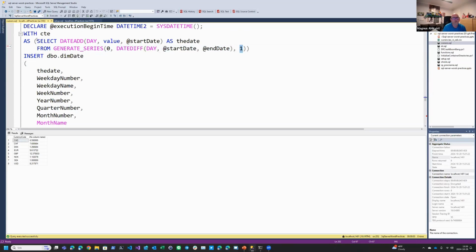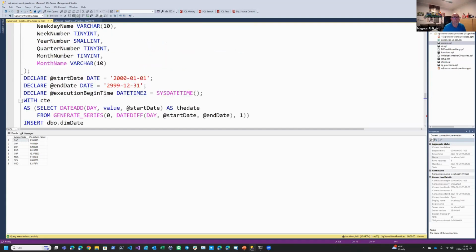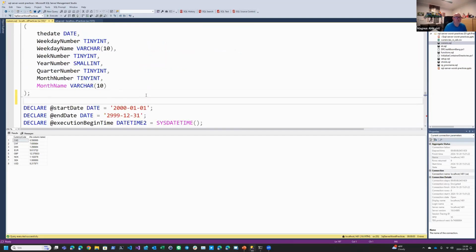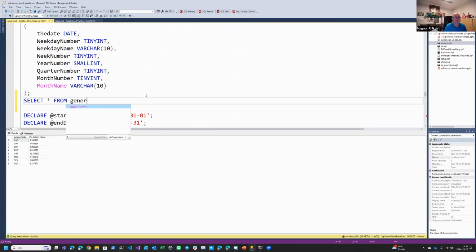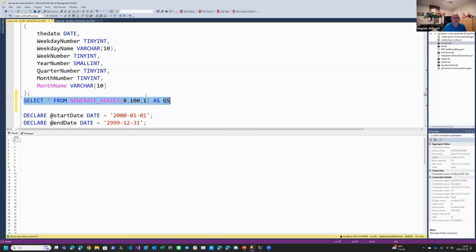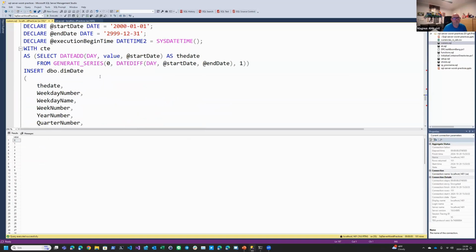So if we just run, let's move up here. Select star from generate series from 0 to 100 and 1 step between each. That's basically what we get. And then I would use that. And for each row that I see in the result set from generate series, I add 1 day to the start date, or rather I add whatever value I see in the generate series result sets, that many number of days to the start date.